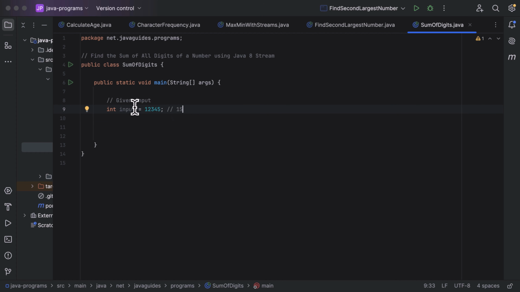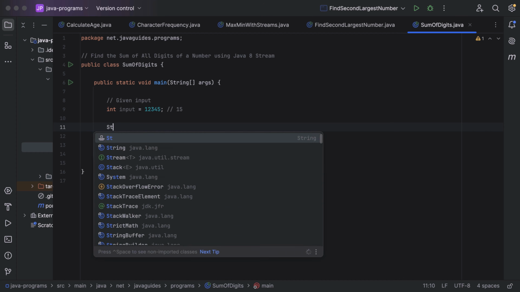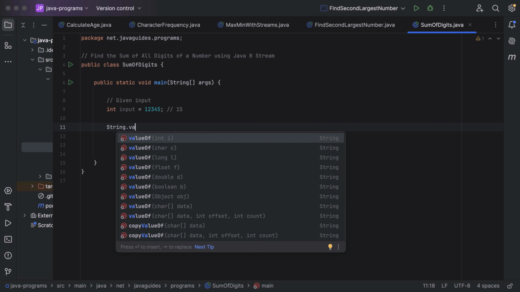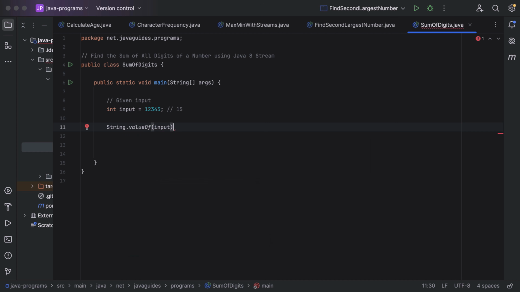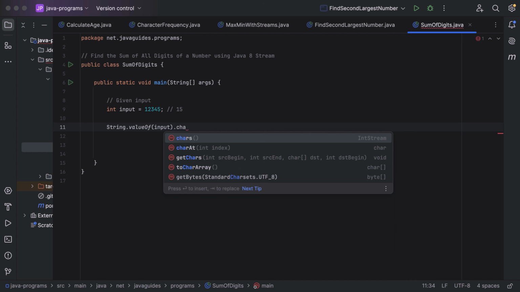Well, notice here the input type is int. So we can't convert this int into a stream directly. We first need to convert this integer into a string, and then we can convert the string into a stream. Okay, so here just call String. It has a valueOf method to convert an integer into a string, and then pass this input. Next, this valueOf method returns a string and we can call the chars method. And notice here the chars method returns an IntStream.